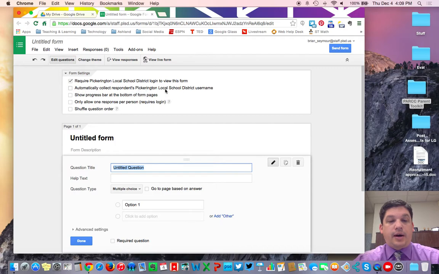Automatically collect the respondent's school district name. It'll come up with a warning message that says we are collecting your name. Show progress bar at the bottom of the form's pages, if you have more than one page. I like this. Allow more than one response per person, which would require a login. So if you only want the kids to log in once, or you want them to be able to do it multiple times, or only once, excuse me.